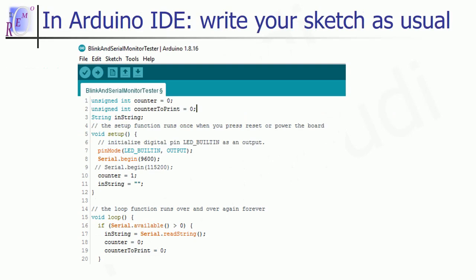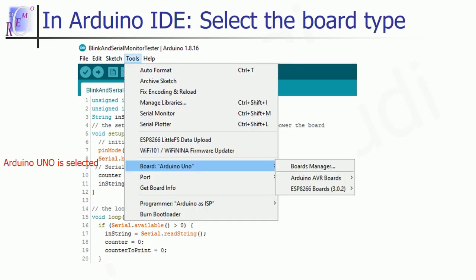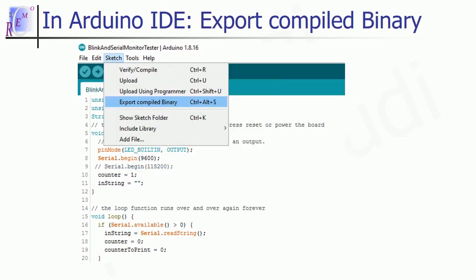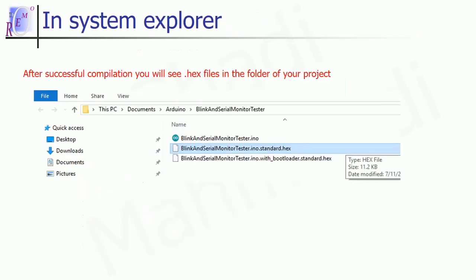Open a sketch in the Arduino IDE and write the code as usual. Select the device or board type. Here Arduino Uno is selected. Call up the sketch menu and select Export Compiled Binary. The compilation process is started. After successful compilation, you will see 2 hex files in your project folder, next to the Uno file. You need the .hex file without bootloader.